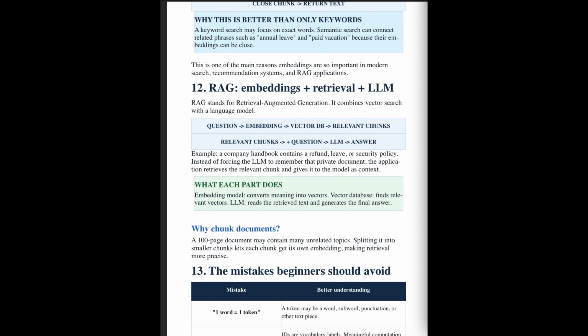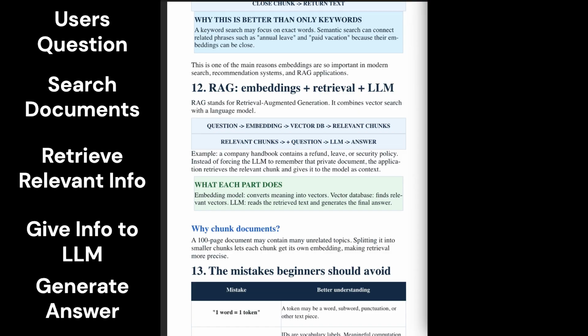RAG stands for Retrieval Augmented Generation. That sounds complicated, but the basic idea is very simple. Before the AI answers the question, we retrieve useful information, then we give that information to the AI. First, we get the user's question, then we search documents and retrieve relevant information, then we give that information to the LLM, and it generates the answer.